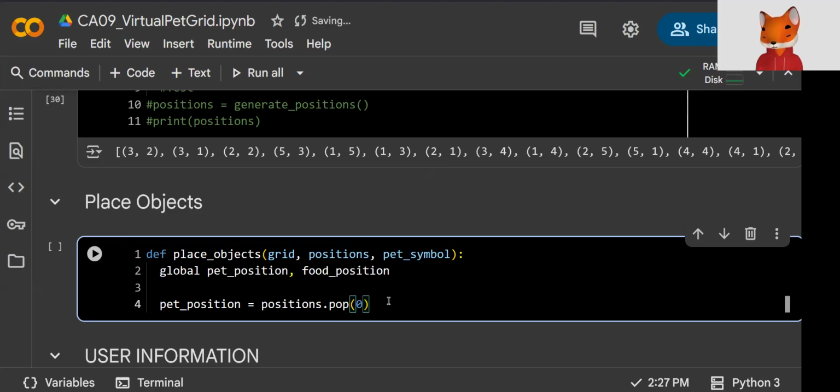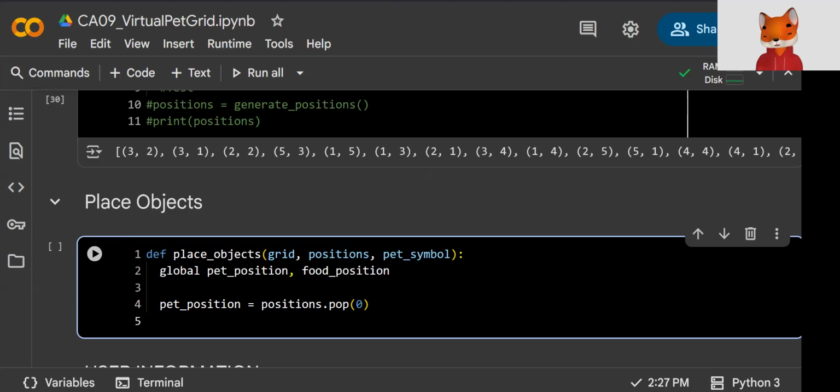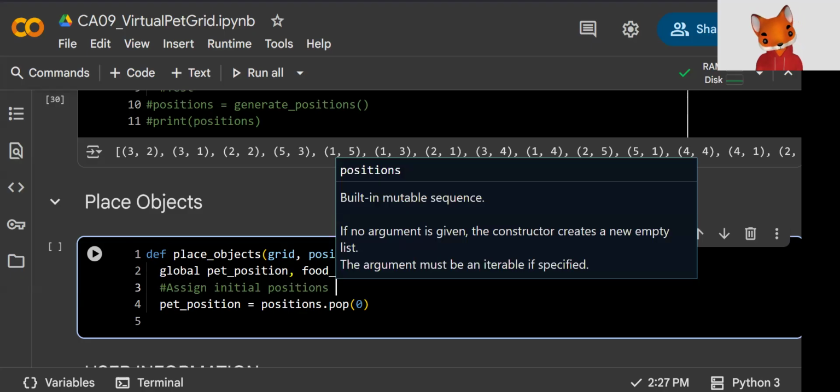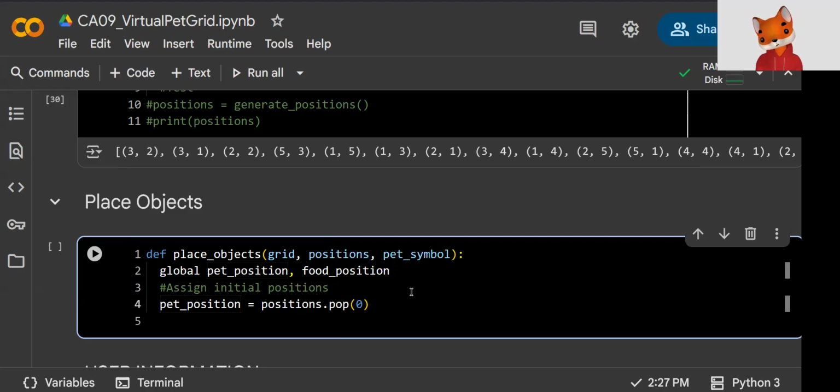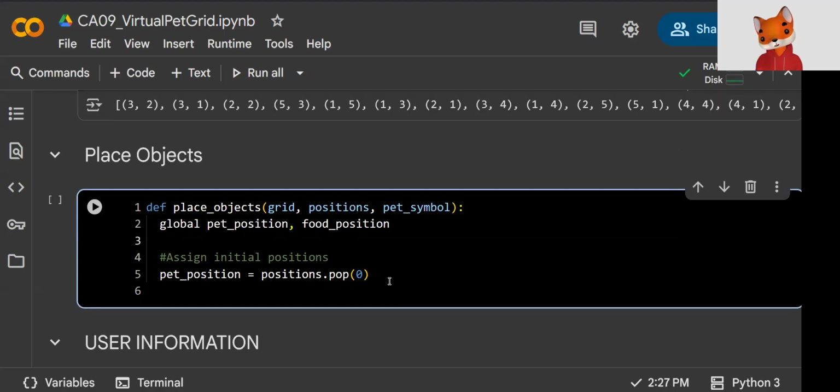And then we're going to do the exact same thing for the initial position. So I'm going to just make, assign initial position. And we have our pet position.